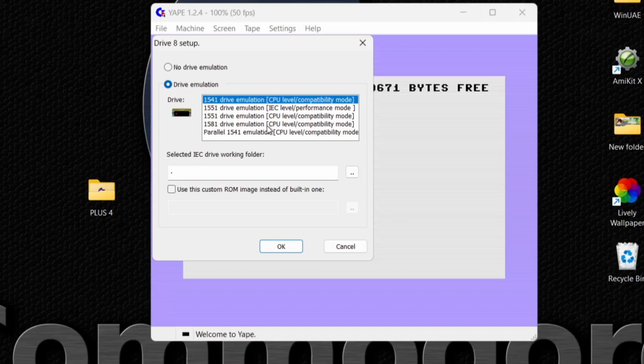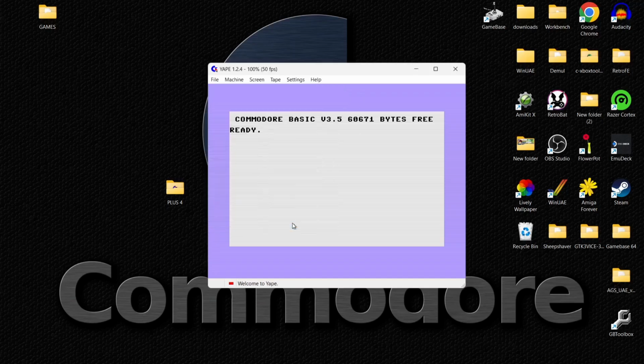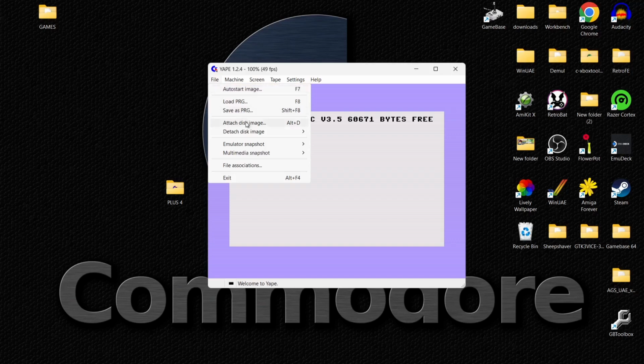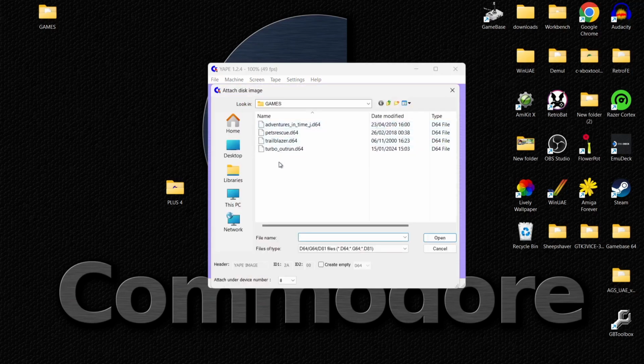At some point you might need them, but just as a standard basic setup guide, I'm going to keep this with 1541. Actually load up a disk then. So if we go to file, we're going to go to attach disk image, and this is going to take me into my games folder. So in my games folder I've got 4 disk images, and the one I'm going to load is Turbo Outrun.